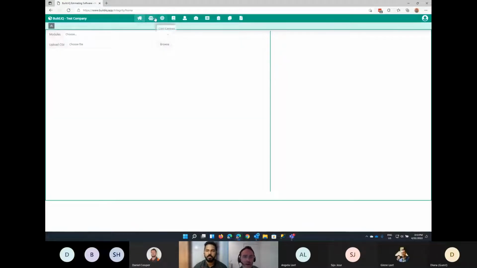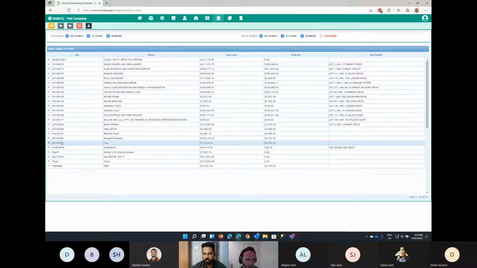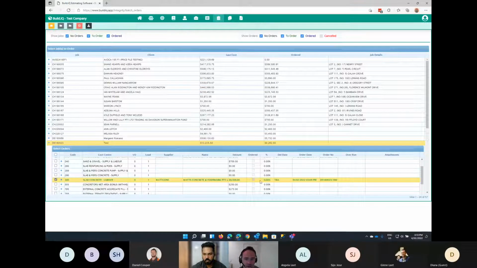Got BuildIQ logged in and I'll go and find that job. So we'll go to the batch orders. And here's the job that Sachin was just working on. So the reason why we're coming in here is because we need to unlog this order. When it's logged, it lets you know that it's been ordered and you shouldn't make any amendments to it. But if you're confident that you do need to make a change, you'd need to come in here to unlog that first. There's a button here to unlog that order. So whichever one you've got ticked, you can tick multiple if you've got more to do.